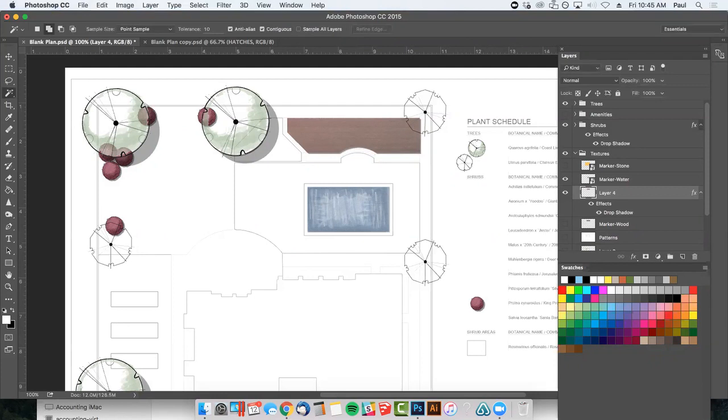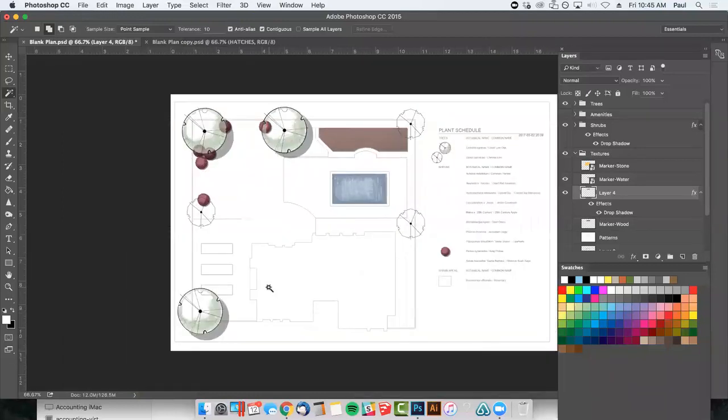Okay, so with these techniques that I just demonstrated, you should be able to go through and fill out the rest of a plan like this with your different tree and shrub symbols, using these area graphics to cover your hardscapes and your ground covers and your planter boxes and just about everything that you would need on this plan.